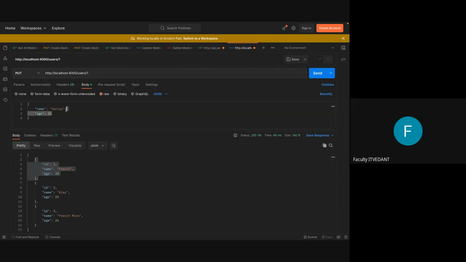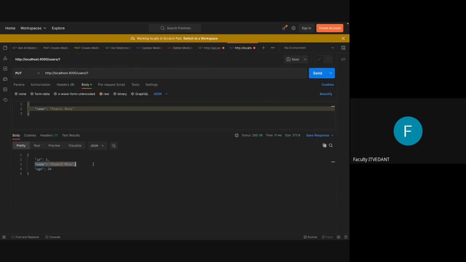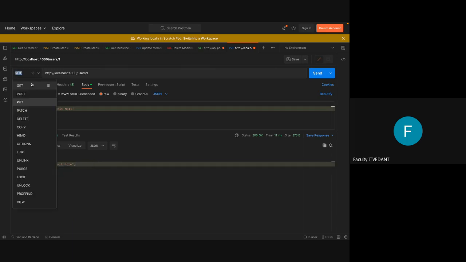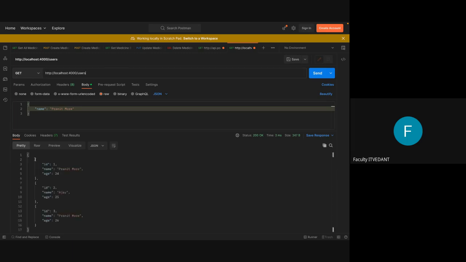And now let's say in name, I want to change the name to Pranit More. So it is Pranit, now it will change to Pranit More. Let's send it, and you will see the name has been updated. If you want to check whether it is actually updated or not, you can get the same user, the user slash one, and you will find the same user is returned. If you want to check all the users, you can also check, the username is updated. But your age is not updated because age is checked.